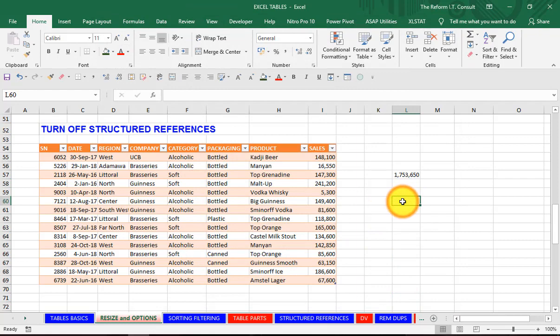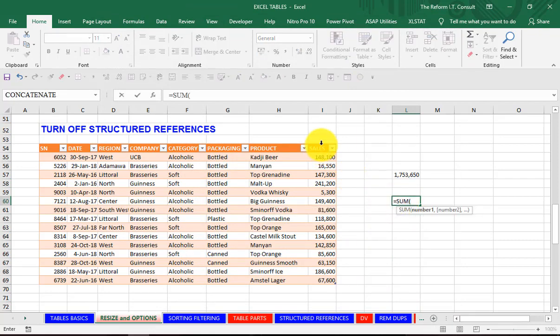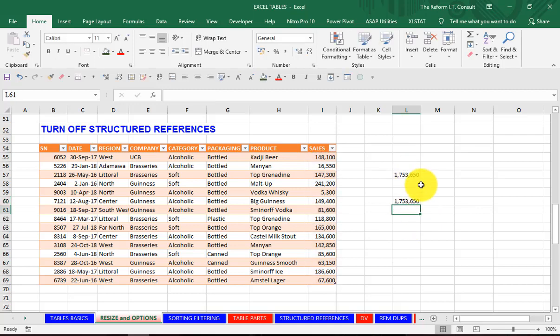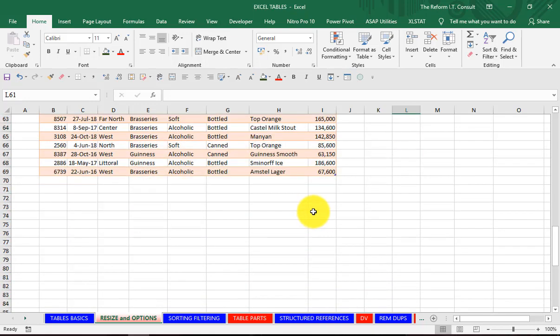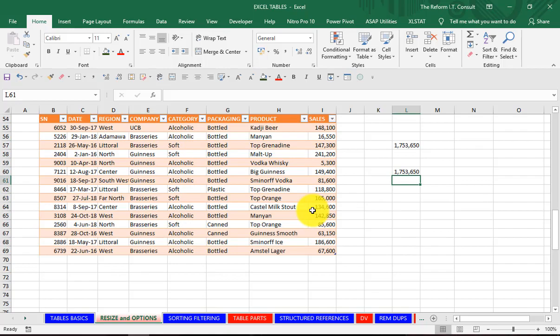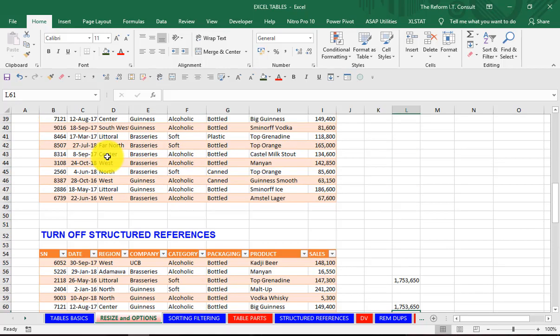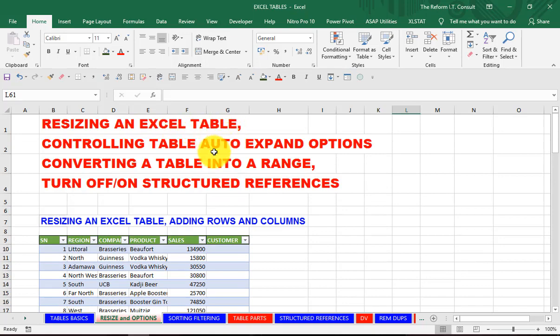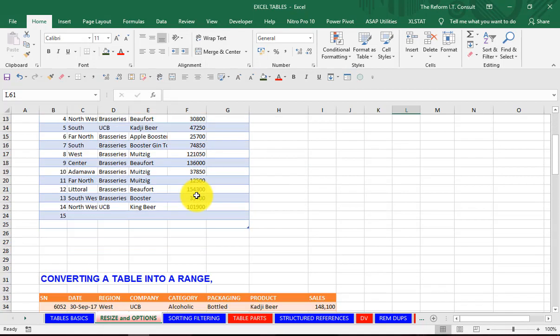Now if I do the same thing here, say SUM, and I select, now I get I155 to I169. When I press enter, I get exactly the same thing here. Now you don't have to bother yourself with structured references anymore. But it depends on you. Structured references are wonderful. They make your formula readable, so you can turn them off and turn them on depending on what you want to do. So that's it about resizing an Excel table, controlling table auto-expand options, converting a table into a range, and turning on and off structured references.